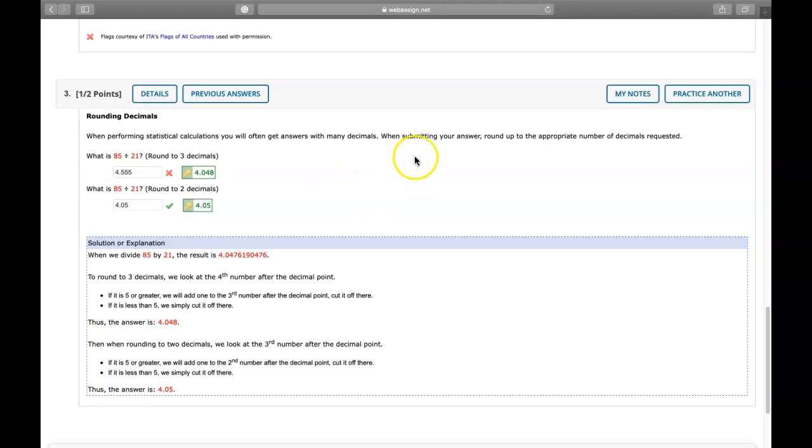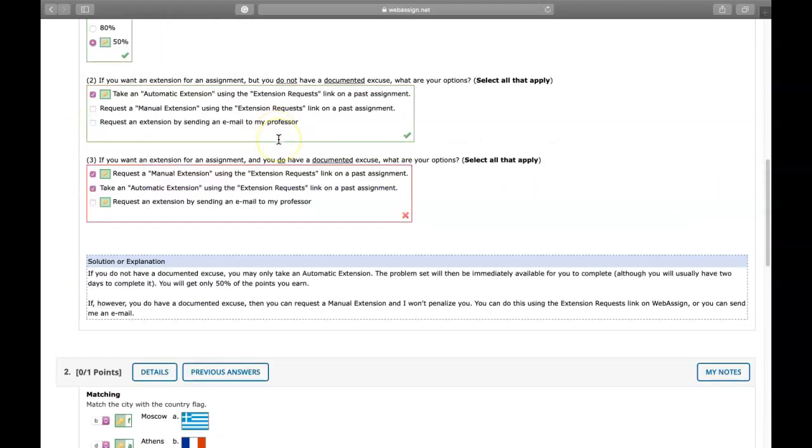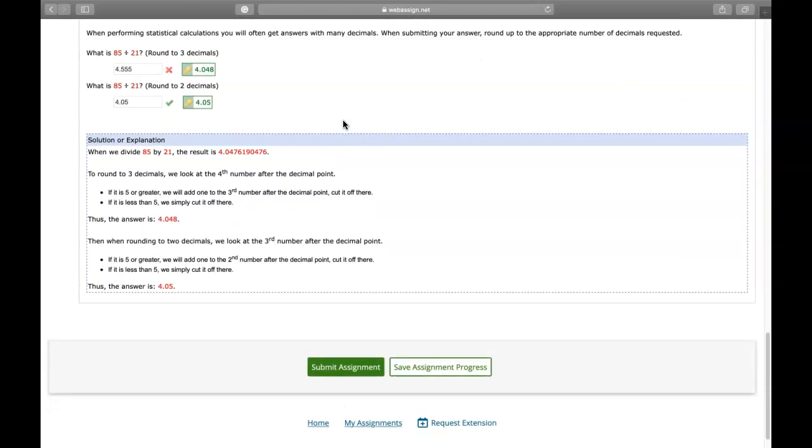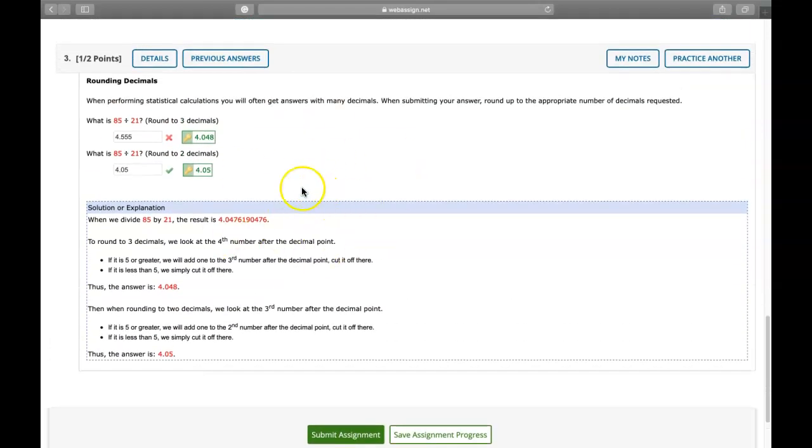In this question, I could practice this question again, just for fun. It's not going to change my grade. I've already gotten 1 out of 2 points, and you'll notice that my final grade here is 3 out of 6. I got 2 out of 3 on the first question, 0 out of 1 on the second question, and 1 out of the 2 questions on the third part. So I'm at a 50%. That's my grade. I can't change that at this point, but if I want, I can practice this question.